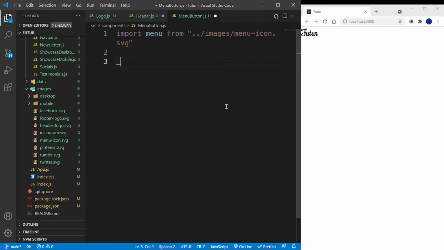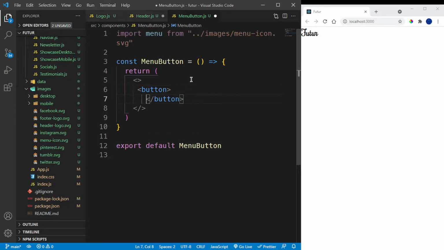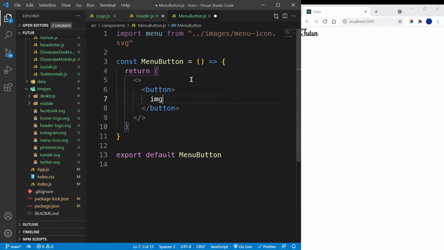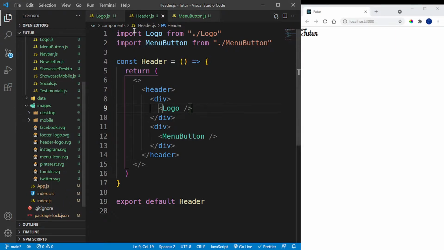menu-icon.svg, and then I'm going to say underscore RAFCE, like so, and then return an empty fragment, then return a button. Wait a minute, sorry, it's going to have an image because the menu button is an image, and then we can say menu, and it's not going to have an alt attribute because we don't really need it in this case. Okay, so save this, and nothing happens because remember we need to render out our header inside our app.js.